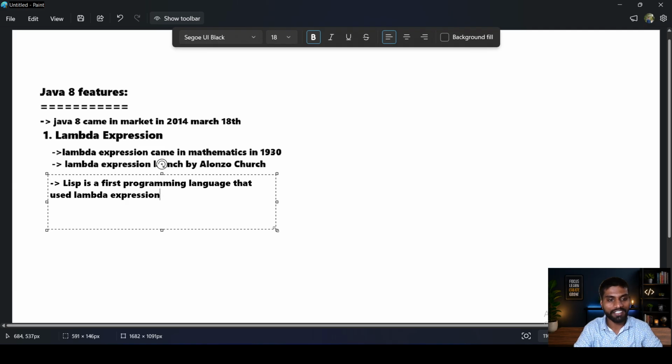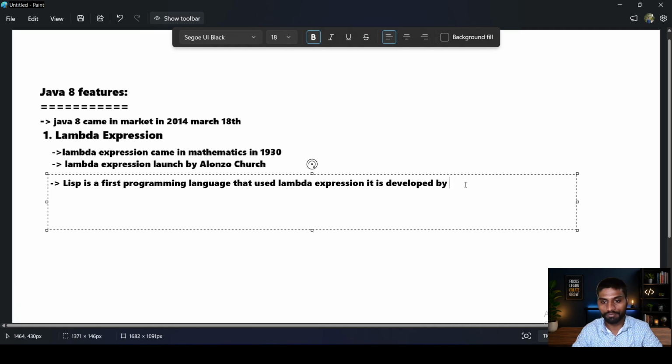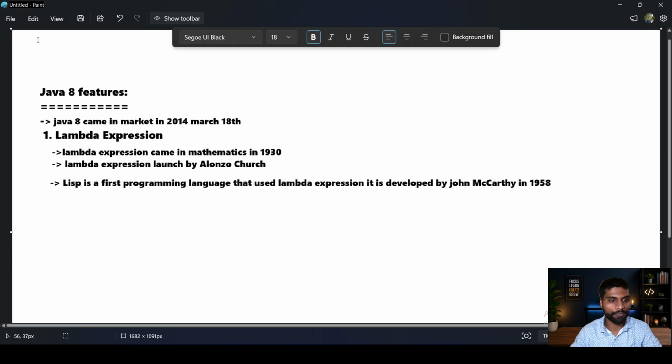Okay, who developed this language? Who developed this Lisp language, that I want to show you. This Lisp programming language was developed by John McCarthy in 1958. Okay. Lisp is the first programming language that uses lambda expression. It was developed by John McCarthy in 1958. Okay. This is all about the introductory part about lambda expression.